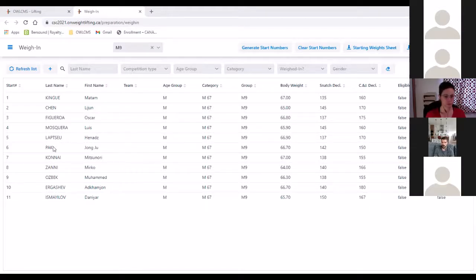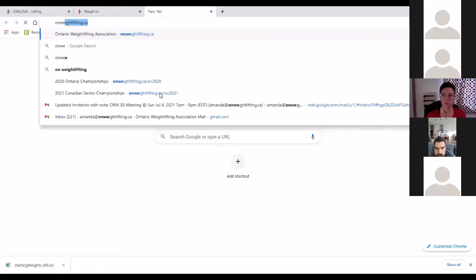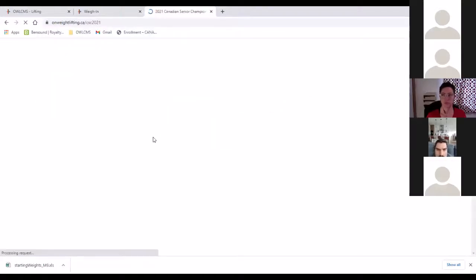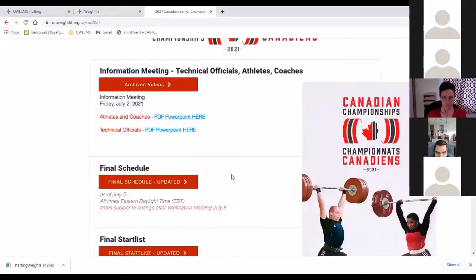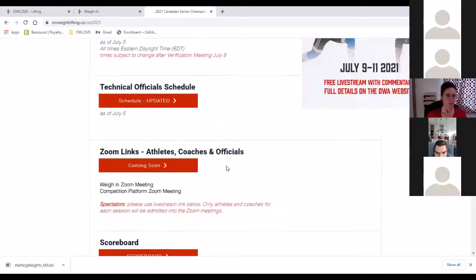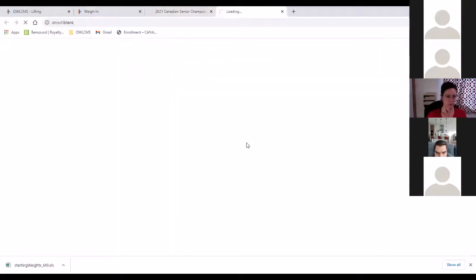So once all of that is done, you're going to generate start numbers up here. Once every athlete's weighed in, that will populate their start numbers according to their opening attempts. Then you're going to click this download weight sheet. It will download an Excel sheet to your laptop or computer. Ideally, it's preferable if you could save it in the PDF format. But you are going to take that to session start lists.